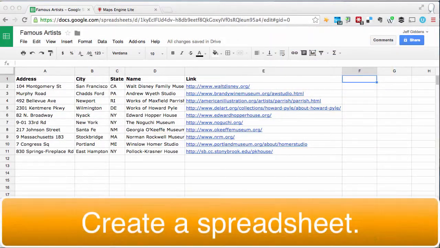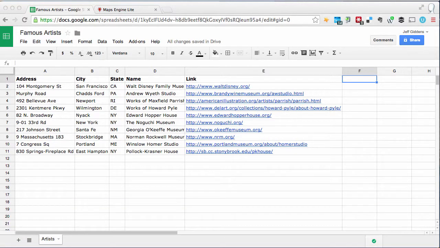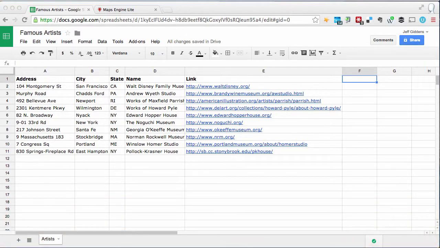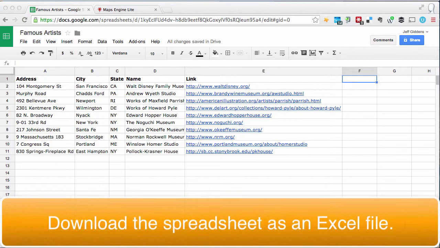The first thing you want to do is create a spreadsheet with the following fields. You'd want to have an address, a city, state, and name. Now, I've got links in here because I just want to have more information about these resources, but really all you need is a city and a state and a name. So those fields. But if you have those, you're really good to go. Now, if you do put additional information, it's probably not going to show up on your map, but still that's fine.